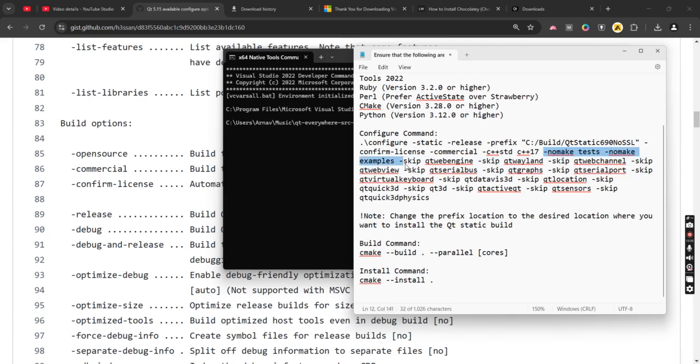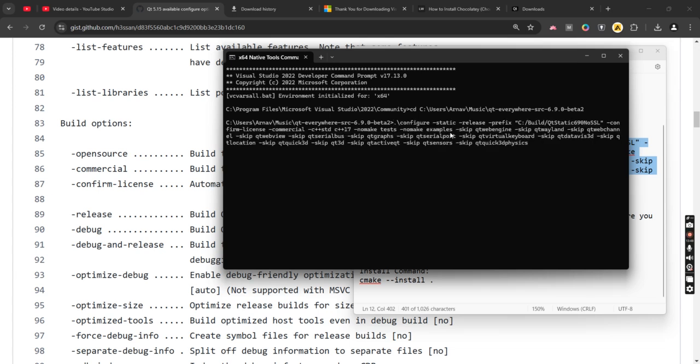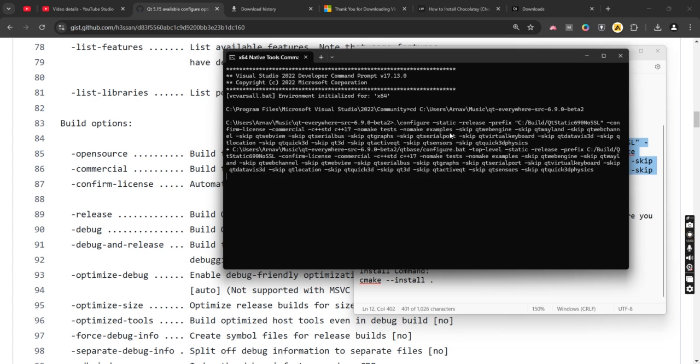Now, no make tests, because I don't need test. No make example. No make means do not build this. Skip means directly skip this QML things, right? So I don't need Qt, active Qt or 3D physics or any 3D things, right? So I'll skip this. So I'll copy this and I'll paste here. I'll press enter.